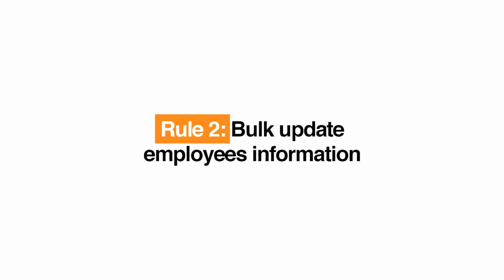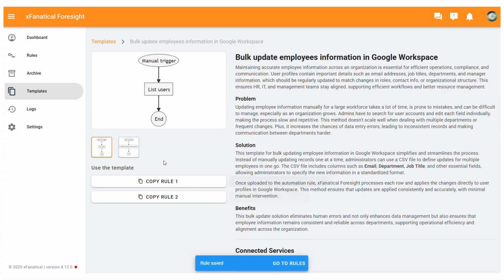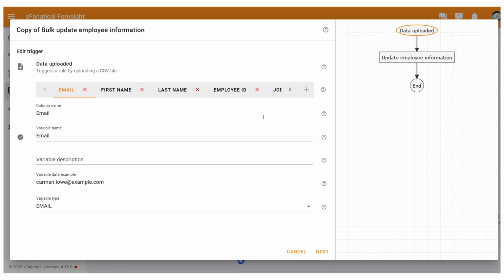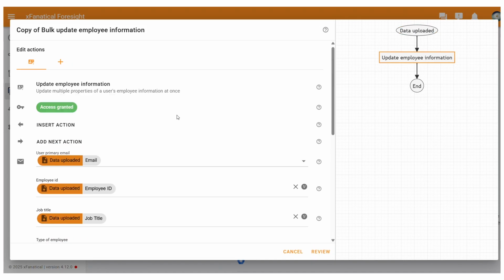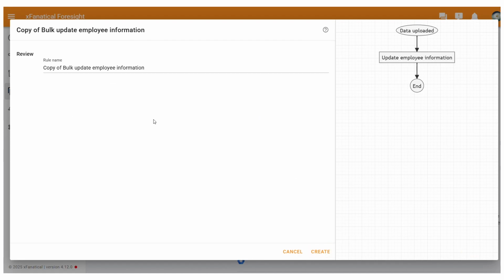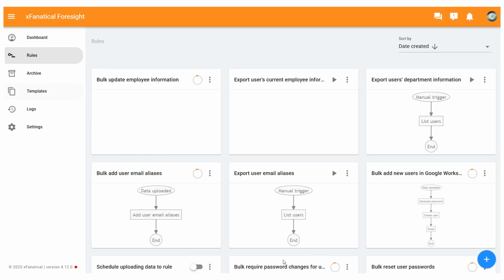Rule 2. Bulk Update Employees Information. Click Copy Rule 2. Click Next. No configurations required. In the Update Employee Information screen, click Review. In Rule Name, customize the automation rule name. Click Create. The rule is created in the Rules page.